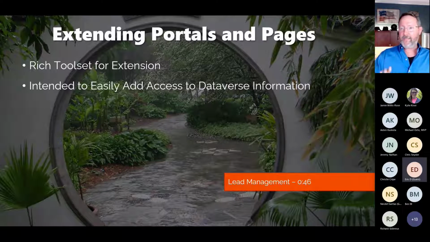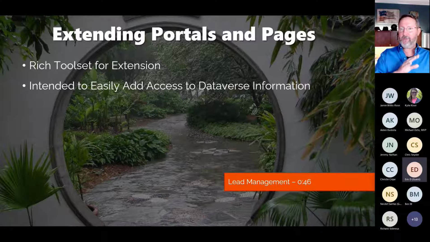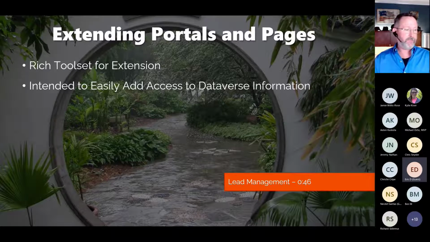Now, in a minute, I'm going to walk you through how I did these extensions, but let me give you a quick overview of something happening in a portal that was not by design and that you can build custom on your own. And then we'll spend some time walking through how we did this.